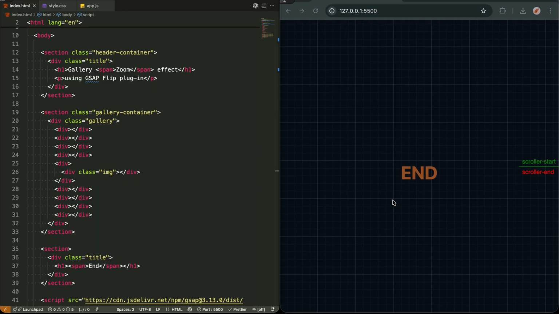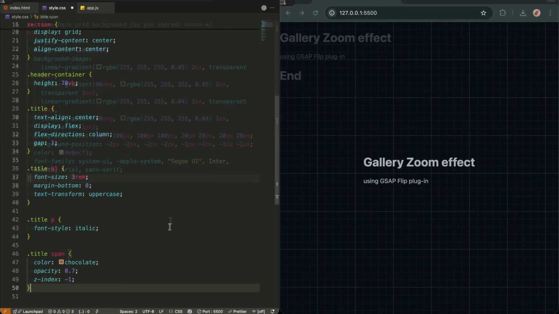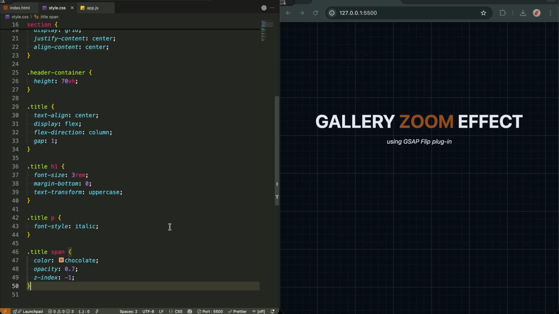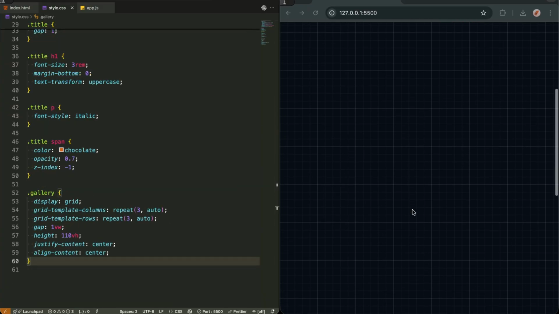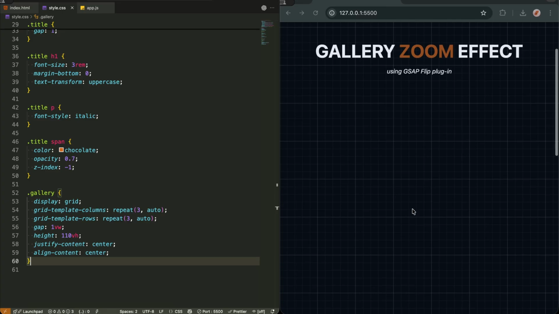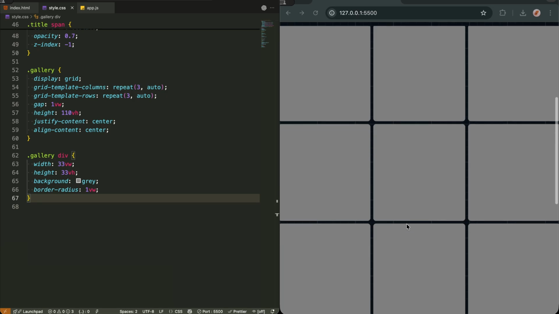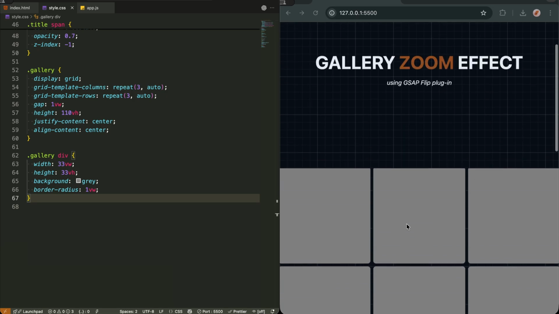Now for the CSS. I'm starting with that dark grid background you see. It creates that tech aesthetic with multiple layered gradients. Next, I'm setting up our gallery grid. 3 columns, 3 rows, with a 1vw gap between each item. Each div is sized at 33 viewport width by 33 viewport height to perfectly fill the space.